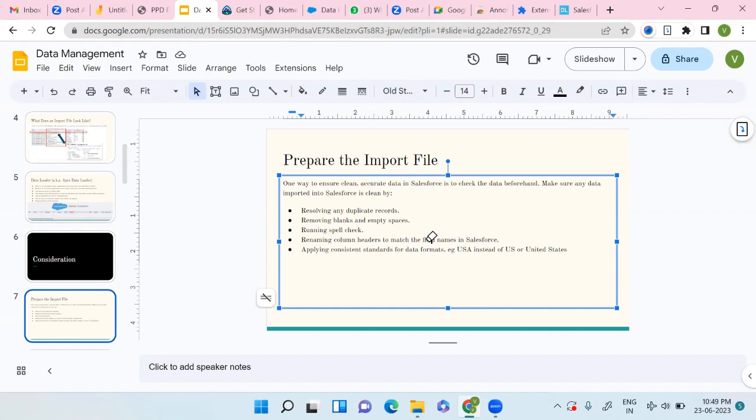So the field name must exactly match the column header. That's how the tool can distinguish which field to populate the data into. And one more thing: use USA instead of US. The naming convention must be consistent. For example, the UK has the currency GBP, so we can't use GB or US. The data must be consistent.